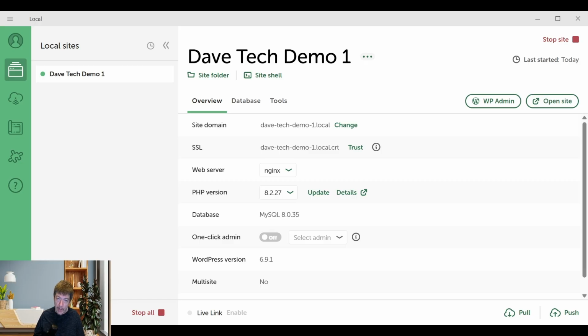Now, I'm not going to do that here because that's going to open a different screen. If I was to go WP admin, it would take me to the dashboard in a web browser. If I was to click open site, it would open up this site, dave-tech-demo.local. It would open that in a web browser. And if I'm done for the day or done for the time being, I just click stop site. But make sure if you're using this, you save everything before you click stop site.